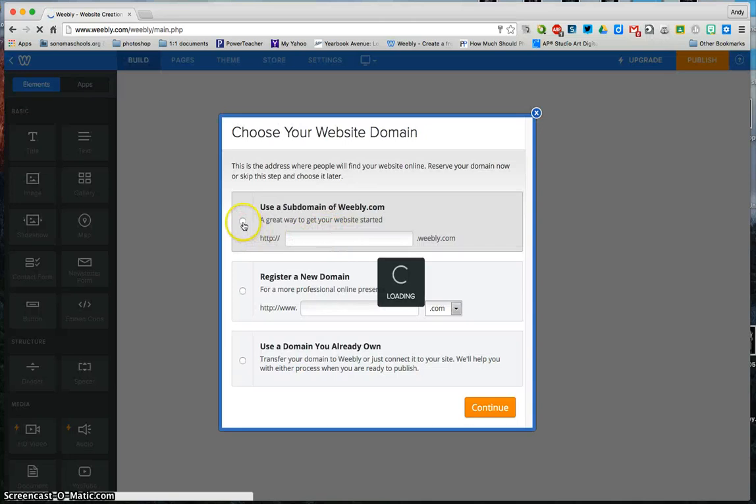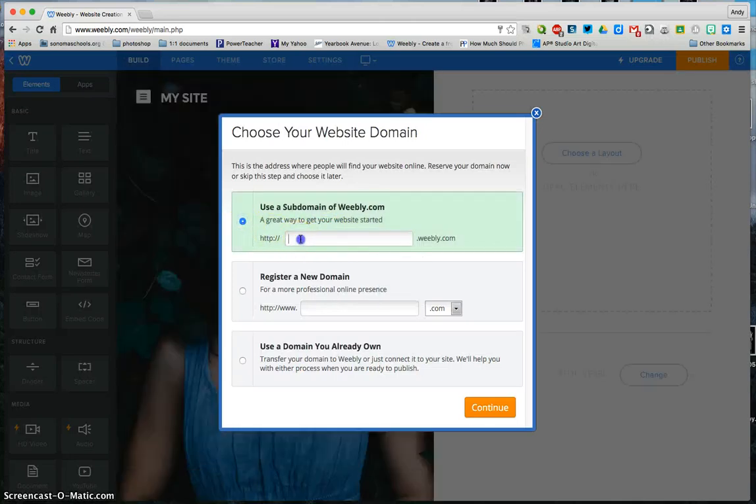First thing it's going to ask me to do is name the site. I do need to click on the first portion right here, and I'm going to name it SSU sample and continue.